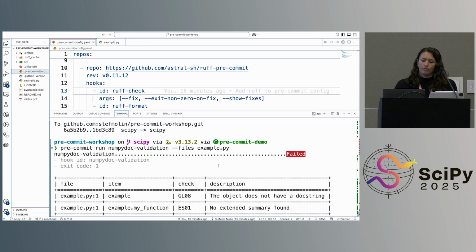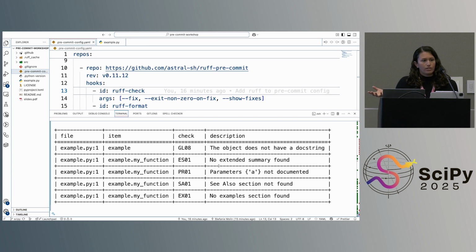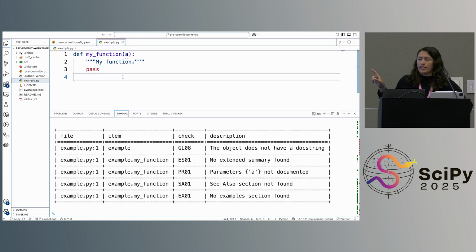And you notice that it's finding quite a bit, right? The first one is saying that the module itself doesn't have a docstring. And then the remaining ones are all concerned with the function itself, right? So there's no module docstring, but the example function, my function, does have a docstring. It's just missing information, right? We have a parameter a, but we have no idea what it is. We don't know what the type is, what its purpose is. And it's also saying maybe that it should have a see also section or an examples section.